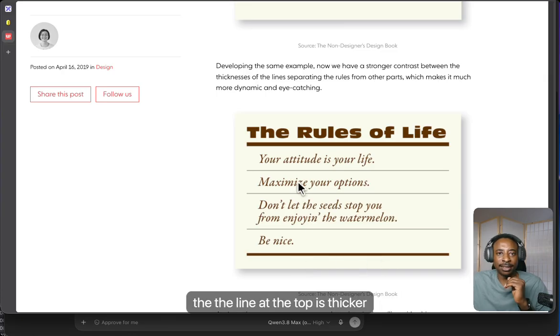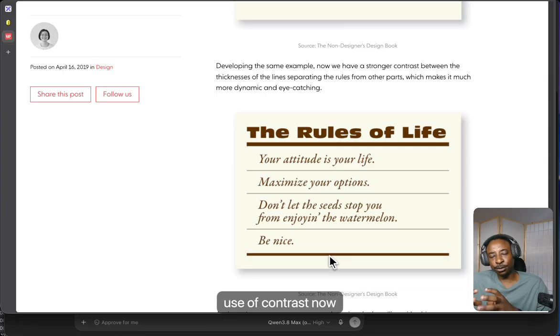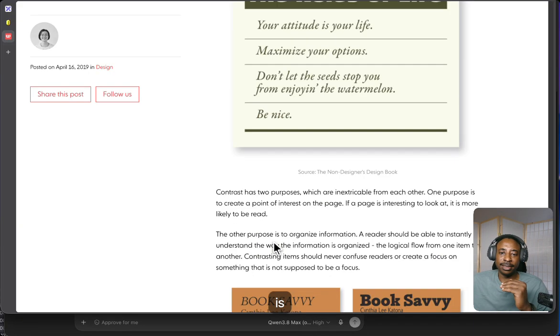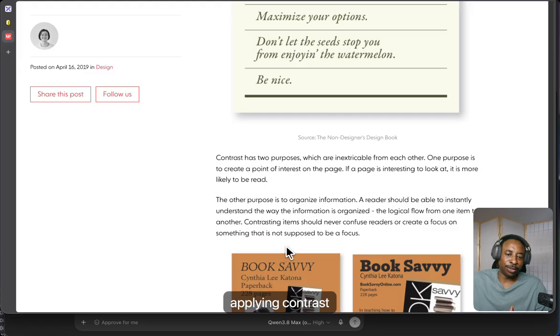But we also notice that the line at the top is thicker than the line at the bottom. This use of contrast now separates different parts of the design. You can now see the top clearly, the main content clearly, and then the bottom clearly. This is the idea behind applying contrast to your designs.